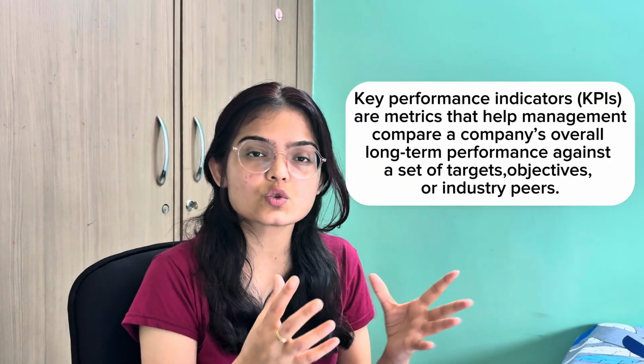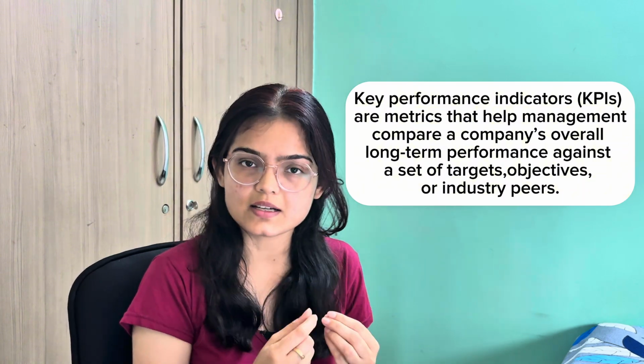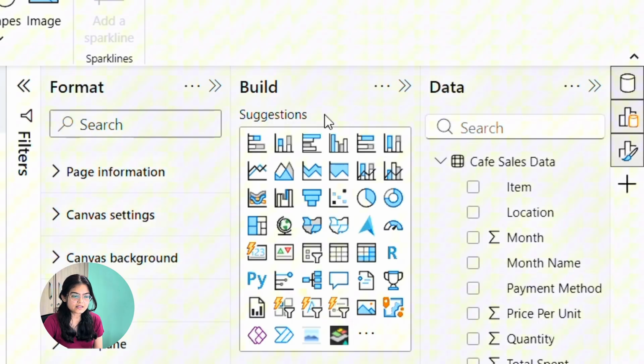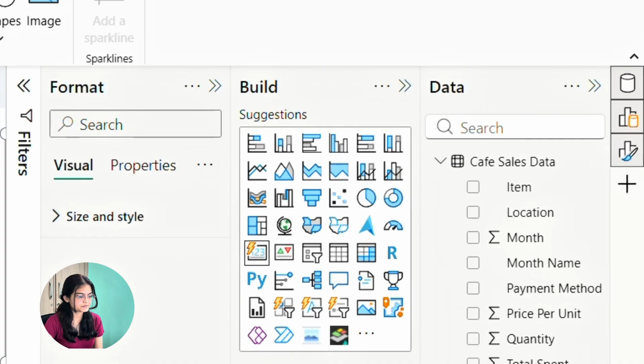So at one glance, whoever sees the dashboard will get an idea, okay? For that, I'm going to create the KPI. I'll just click on build. This will give you a bunch of options of visuals. So from this, I'm going to choose this card option, okay?